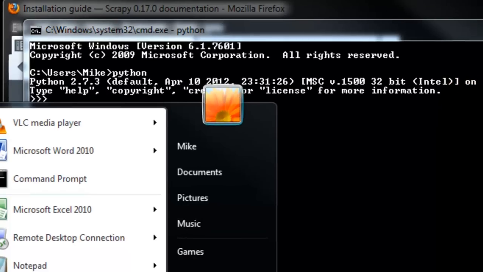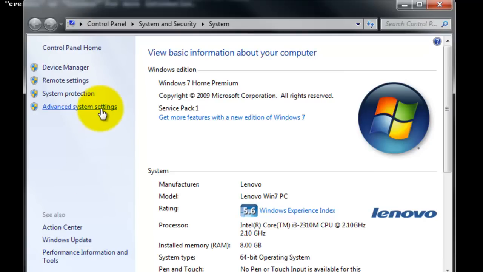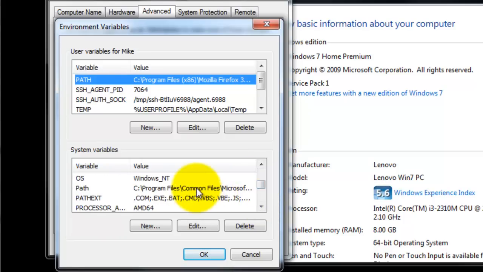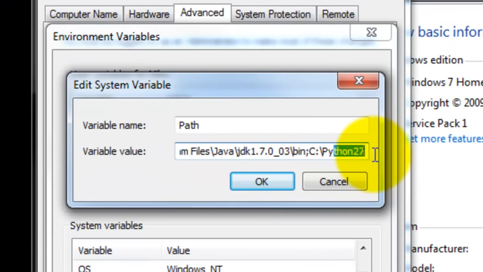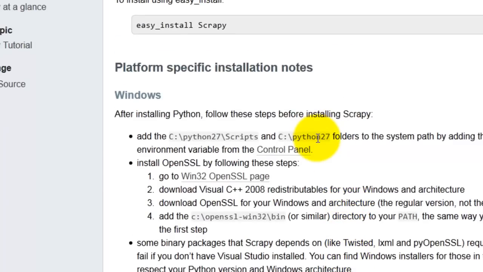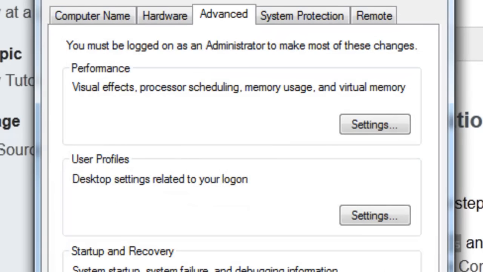So to do that, you go to Start, right click on My Computer, then click Properties, then click Advanced System Settings, Environment Variables, and then under the System Variables, scroll down to Path, click Edit, and then go to the very end, and you want to add Python 2.7 and then Python 2.7 scripts to the path, and I already have Python 2.7, so I'm just going to add the scripts. So add a semicolon, go ahead and paste that in. You don't have to put a space in. Click OK, OK again, and then OK.